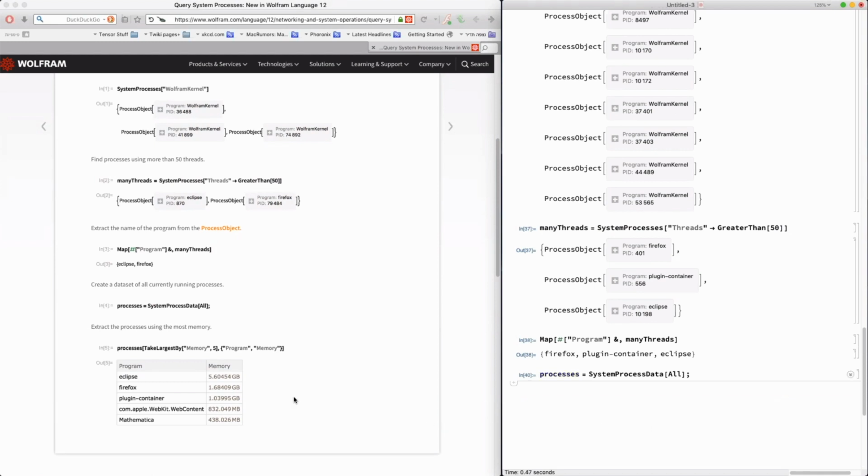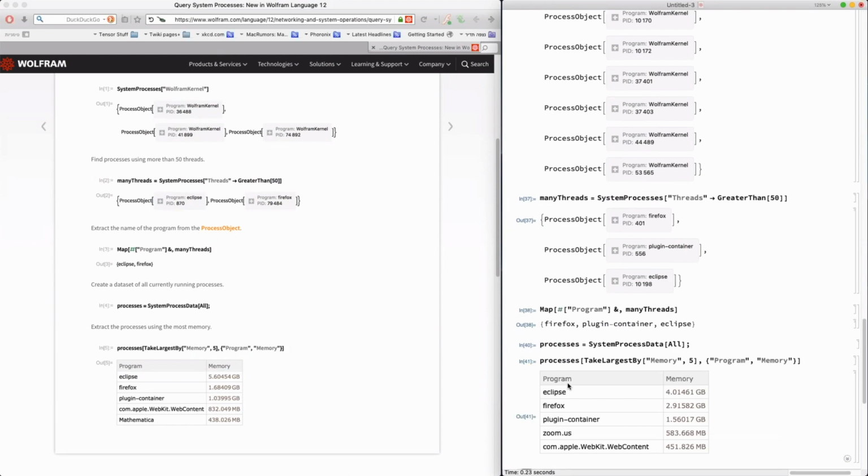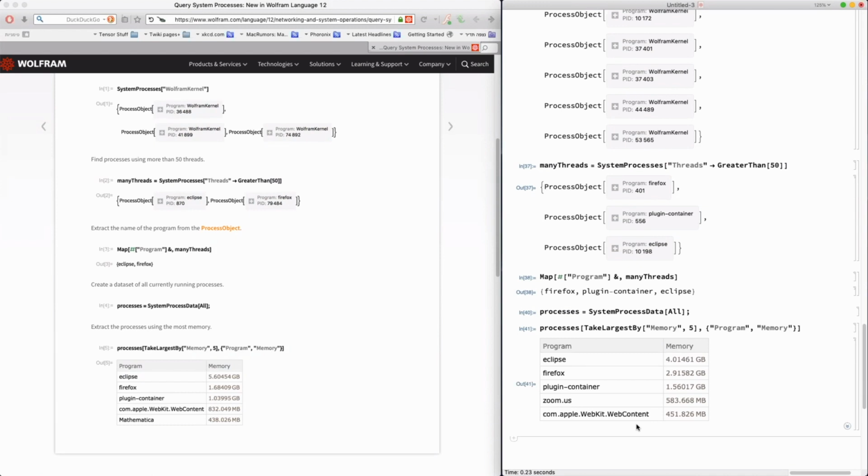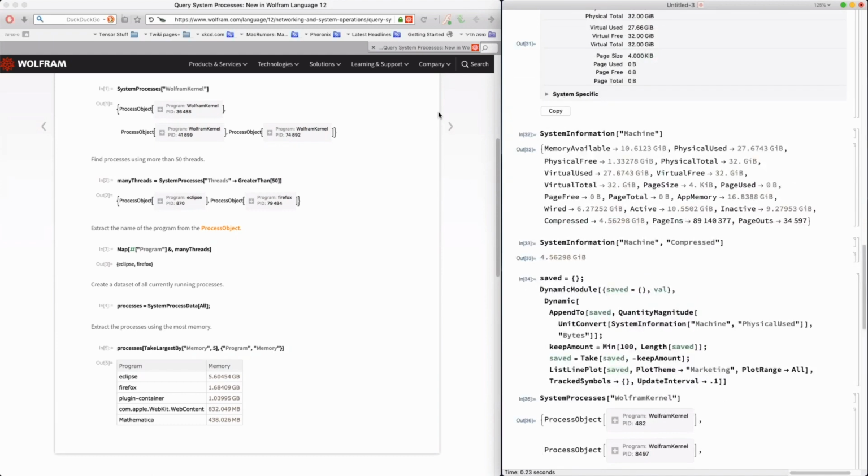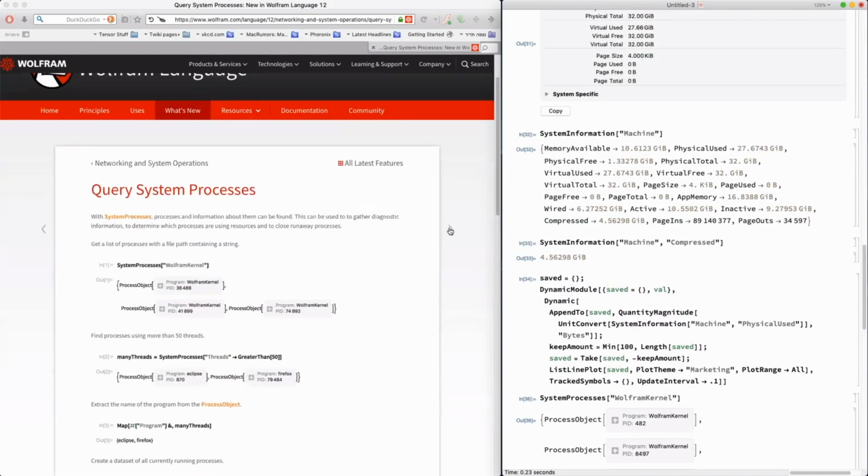Now let's extract all system processes and then take the 5 programs using the most memory. So Eclipse, Firefox, then Zoom, which I'm using to share my screen, and WebKit, which is probably my Twitch session, is apparently using up a respectable amount of memory at the moment. All right, so that's local machines.